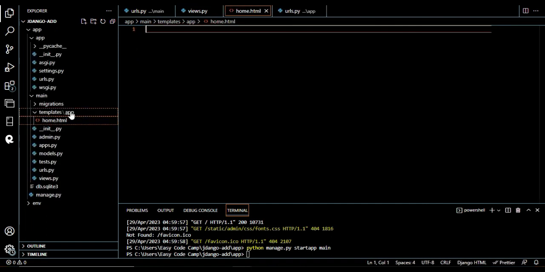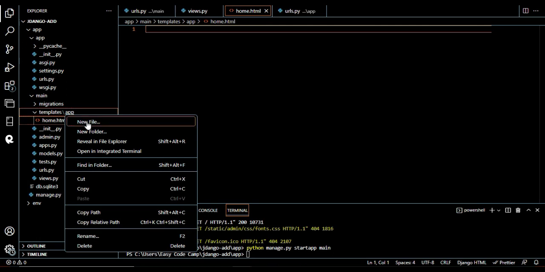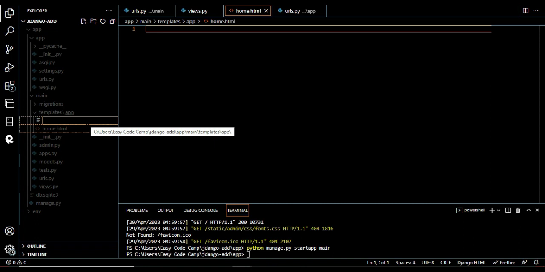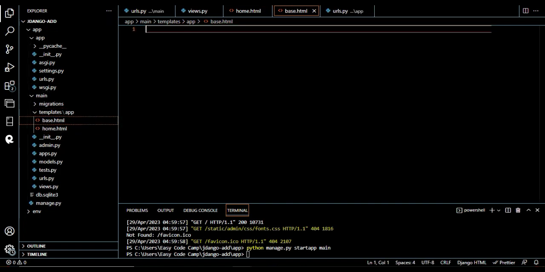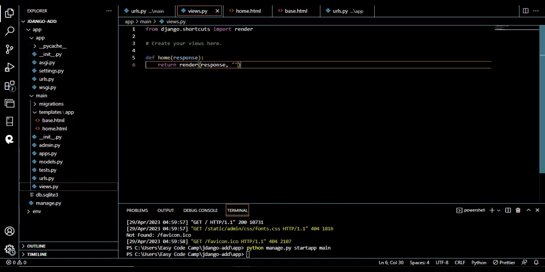And I've got the base HTML or index.html. We can make a base HTML file. For this one, I can write down base.html. So we'll talk about this one right now. Right here inside this app directory we have got this home.html.